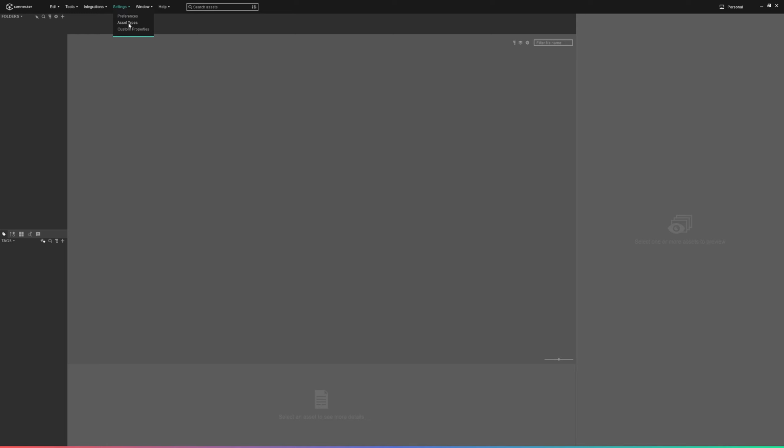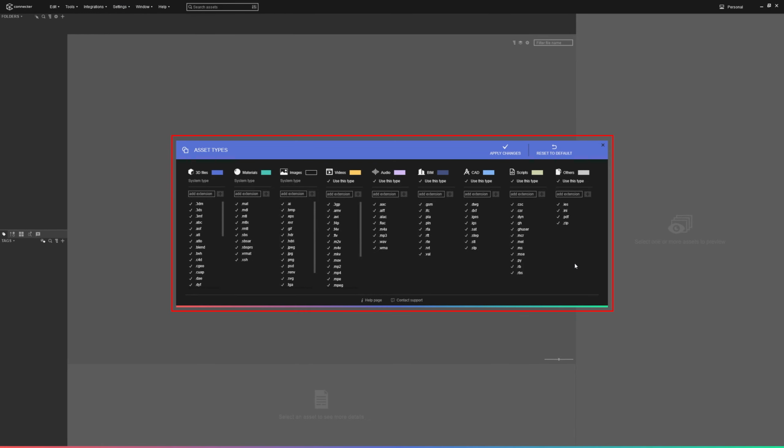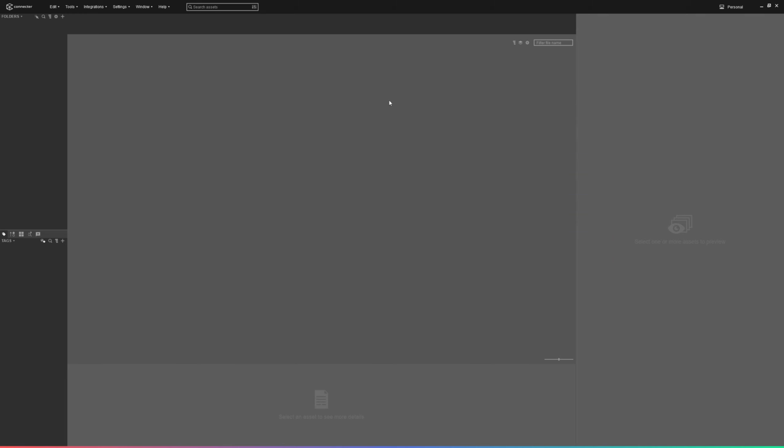Next we have asset types. Now if you activate asset types, you'll be able to see all of the assets that Connector will read and understand. And as you can see, there's a lot. Now if you are specific in your actual assets, you can untick certain ones. For example, I know in my studio I don't really use any of these, so I can easily untick all of those, and then Connector will not read any of those files. You can add an extension if there is an asset here that Connector hasn't listed, and obviously it will pick it up for you. Let's close that.